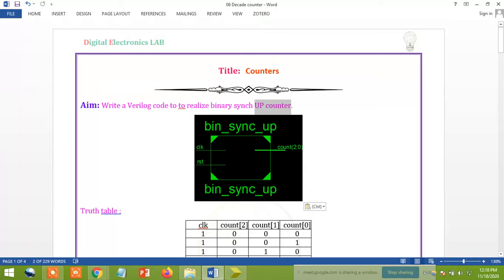Designing is difficult, but writing Verilog code is very easy for me. So I'm going to take a 3-bit counter for this case. Just see, this is my block diagram. I've given a name for this one: binary_sync_up.